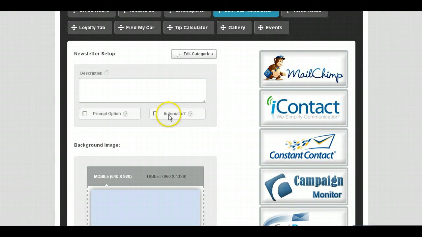This automatic button is something that we would set. If you have one of these, it's going to automatically upload to it. So we would be checking that box if we have connected this for you, and we'll do that for you as well.